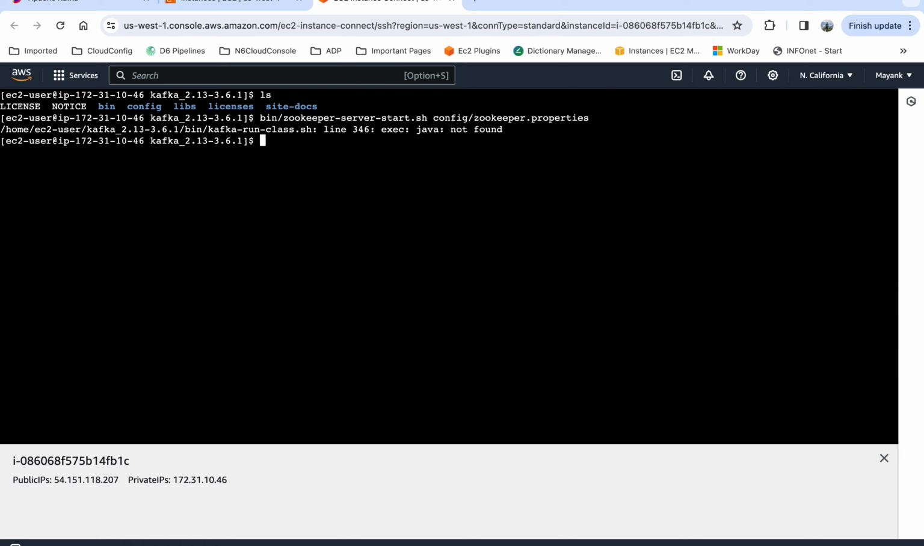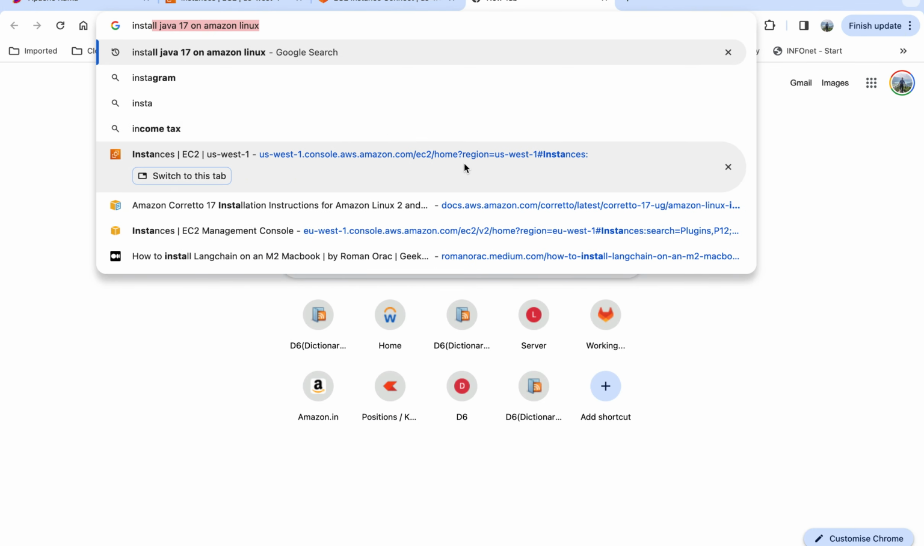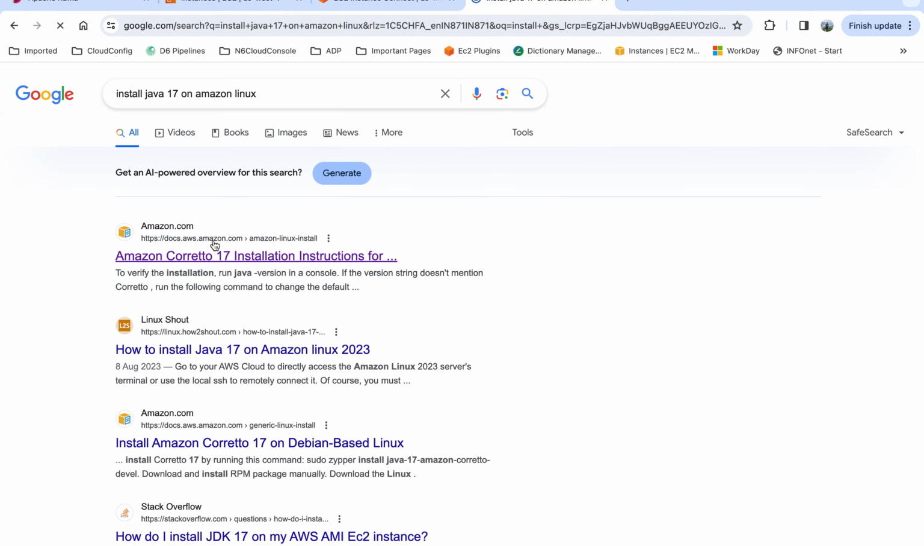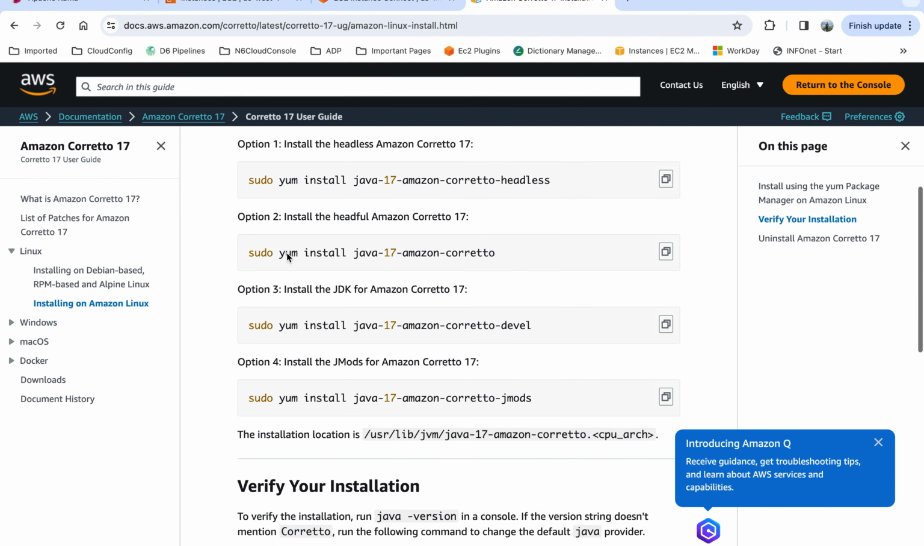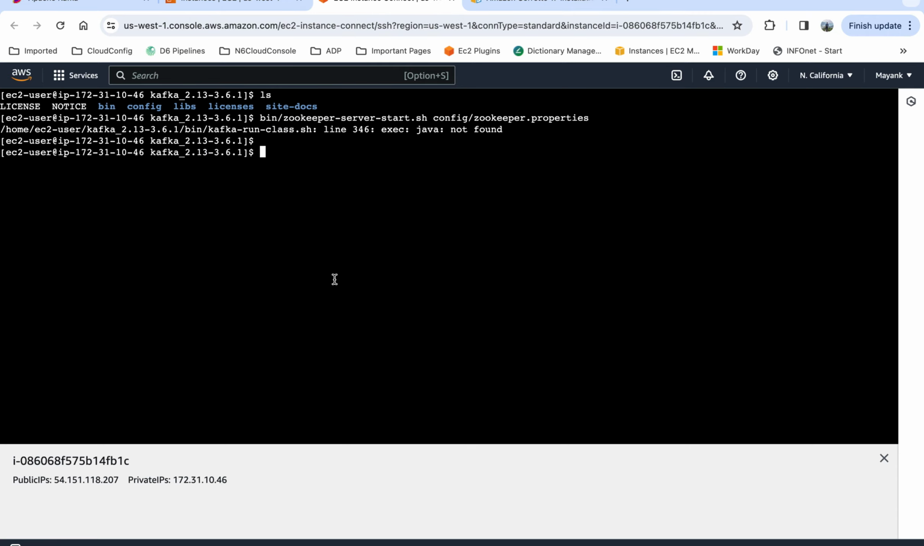So let's run it. Okay, it's giving the error that Java is not found. It means that this setup requires Java to be installed on your system already. So let's do that. Install Java 17 on Amazon Linux machine. So you can pick up the Java 17 Amazon Corretto. Just simply paste it.